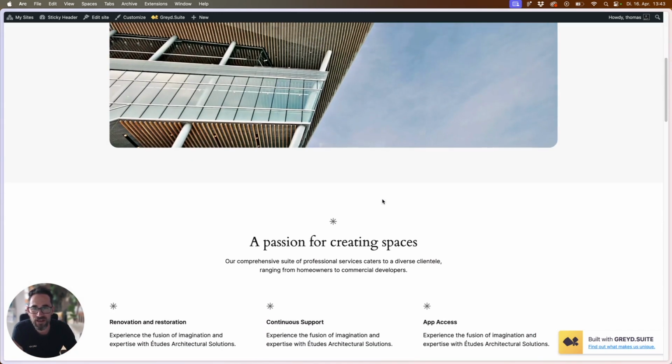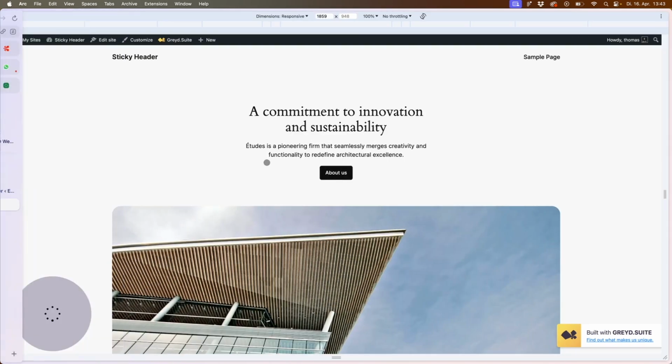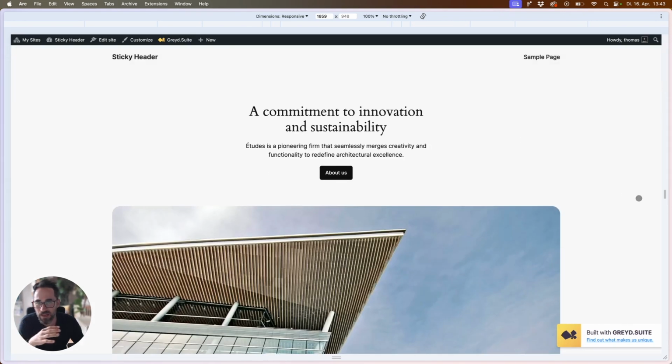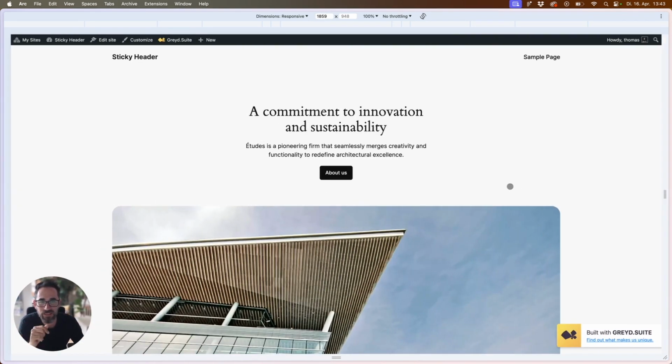So here we have a standard boring navigation, and what we built is this. A custom sticky navigation with a color transform and even a custom mobile menu. So let's jump right in.